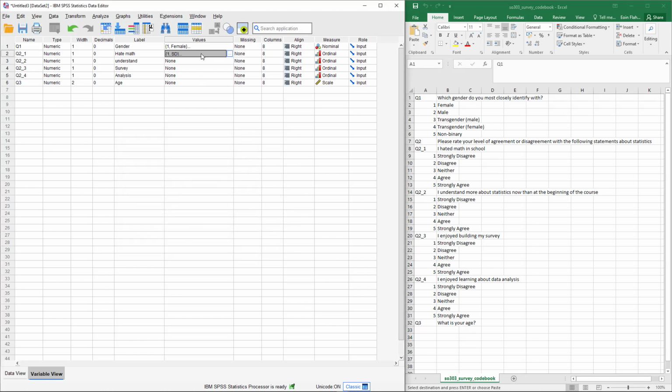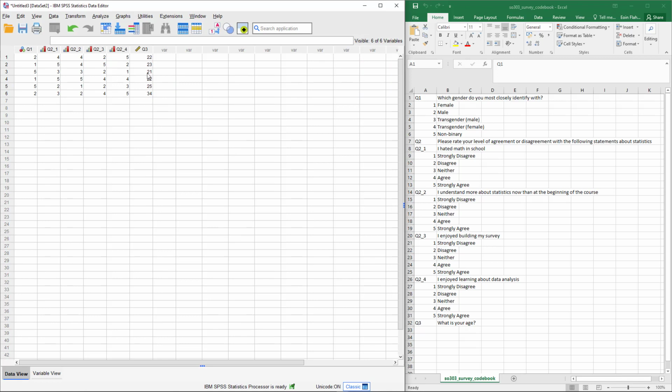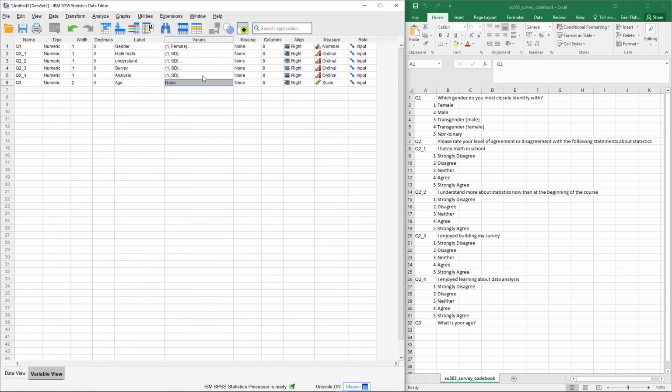Once that's done, go ahead, and the nice thing about this is you can copy and paste. So you can copy and paste, or you can just do the shortcut on the keyboard, Control-C, and then Control-V. We don't want anything here. Why? Because we don't have any numeric codes. Our age is a scale variable. It's entered as the respondent's age, 22, 23, 24. So we just leave that one alone as it is.